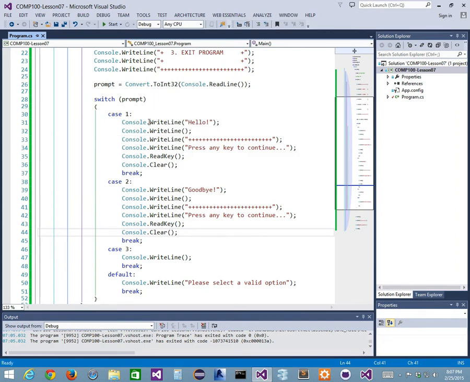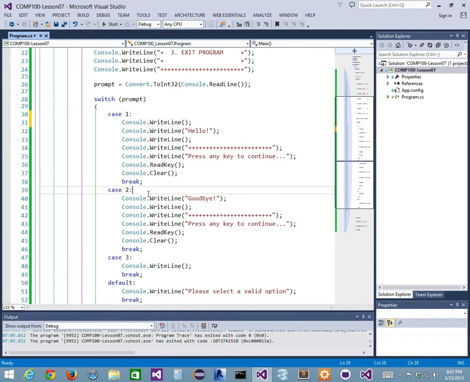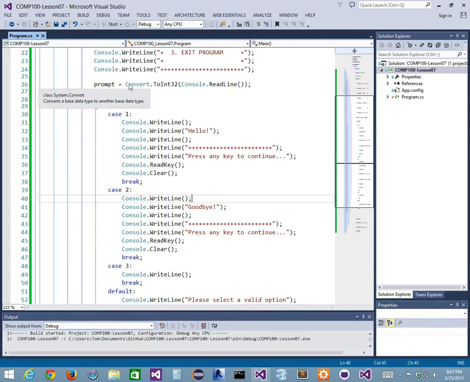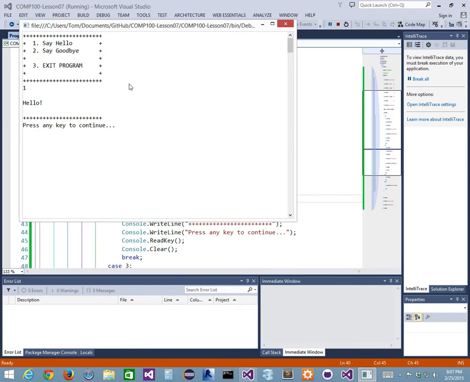If I want to add some separation between my choice and my hello, of course, what I'm going to do is add another write line statement. Write line statements are free, like we talked about before. You can add as many as you need to make your code look nice. Okay, let's take a look at that now. So say hello, hello, right? And say goodbye, goodbye.